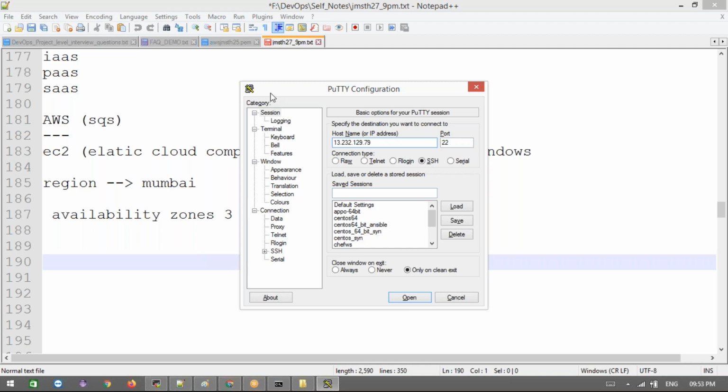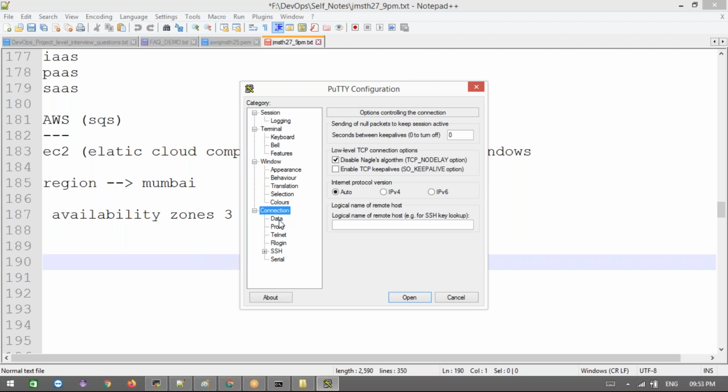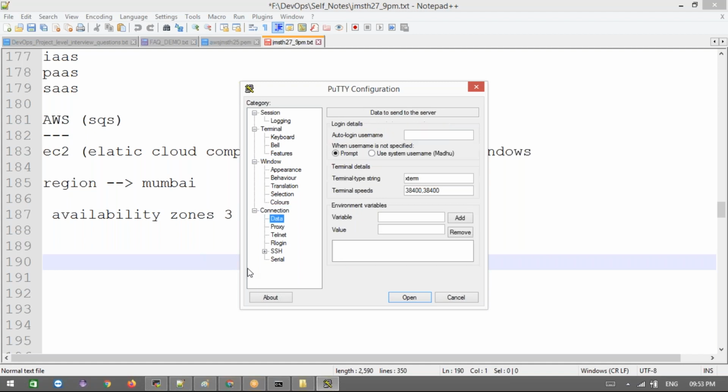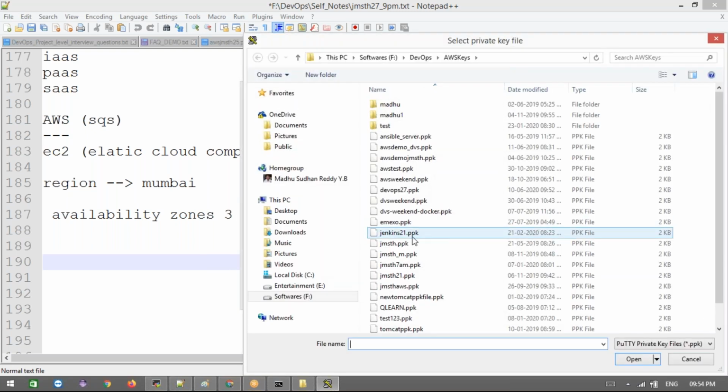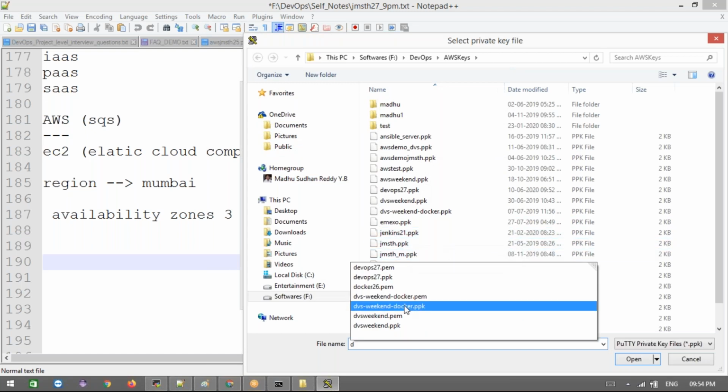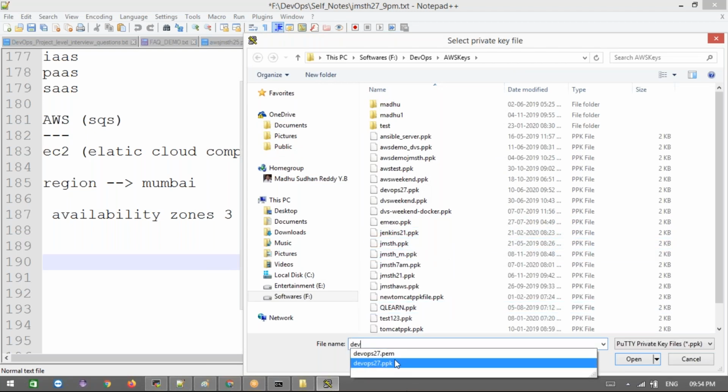And next, another thing is that this is the session option. Another thing is to go to Connections here, and the Data section; that's not the option we are going to use. Go to SSH and go for Auth here. Okay, Connections, SSH, Auth here, and then Browse. Now what we need to browse here is the PPK: DevOps 27 PPK.